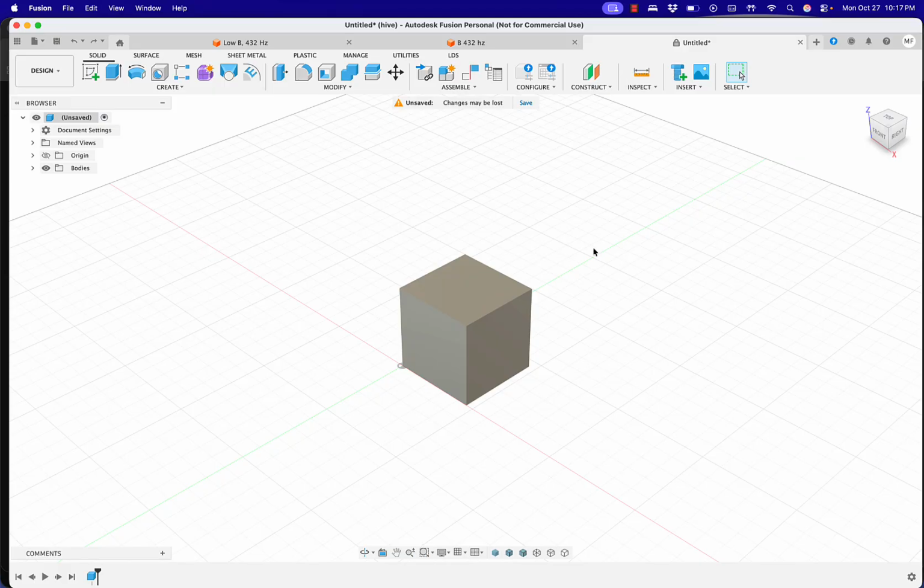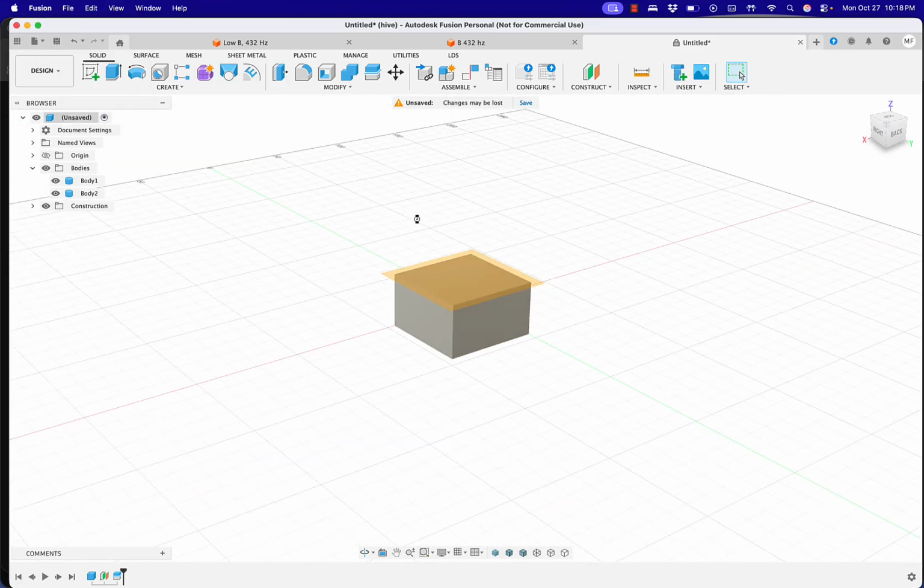So the first and probably the simplest way is just to use an offset plane. You can create an offset plane partway through the body that you want to split. Go up to the split body tool, select the body, and then for the splitting tool, we select the plane and then hit OK. And you can see that now we have two separate bodies. We're going to go ahead and undo that.